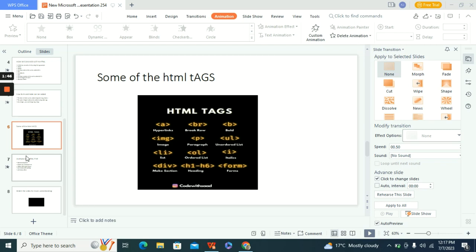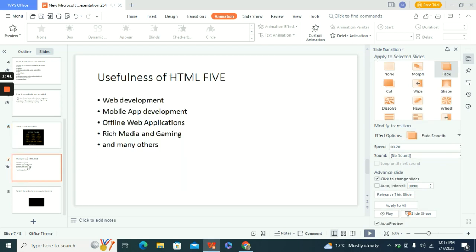Let's look at the usefulness of HTML. The importance of HTML5 is that you can develop a website, you can do mobile app development, offline web applications, you can develop games, and many more.